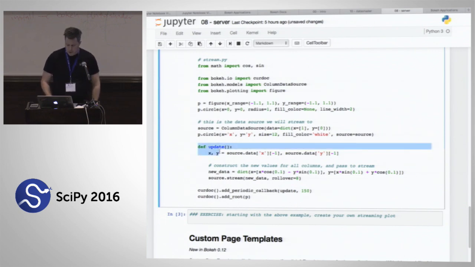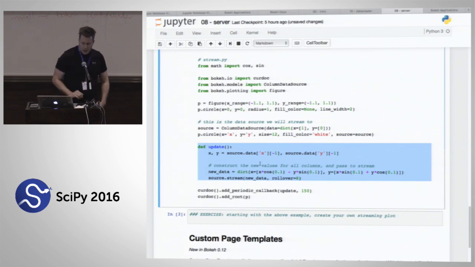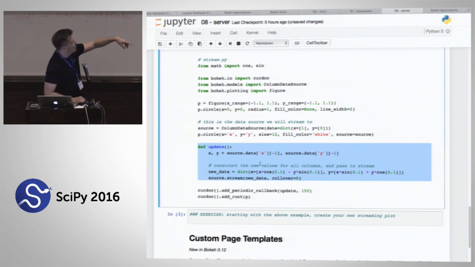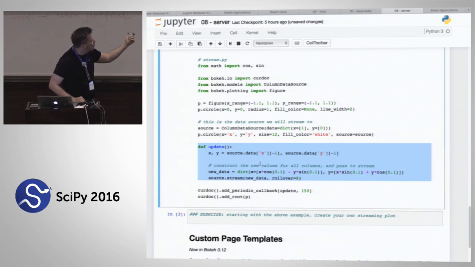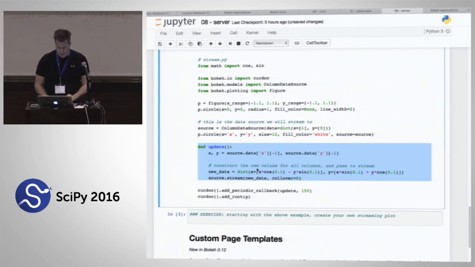And now I'm creating this update function, and I'm sort of rolling the data over, right? I'm getting the last point here. And then I'm appending that data to a new dictionary. It has just the new points that I want to add, and then I call source.stream on that new dictionary. Let me actually show you what it does first, then we can come back and look at the details. Then I add this update as a periodic callback. I want it to happen every 150 milliseconds.